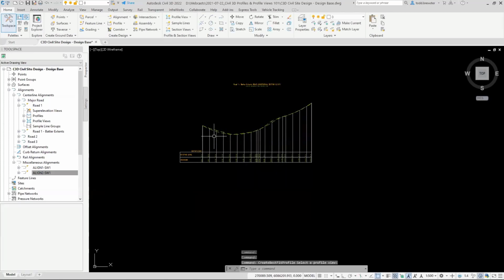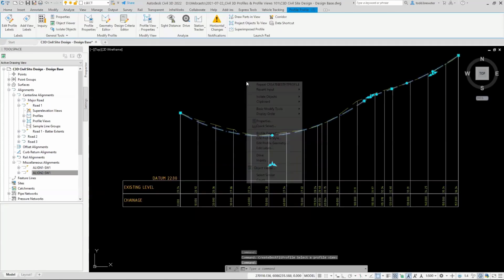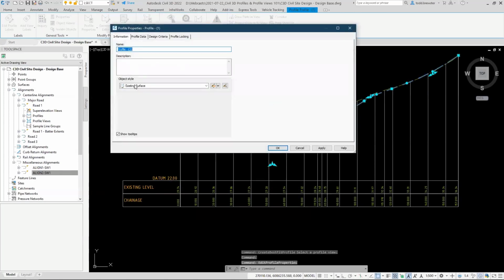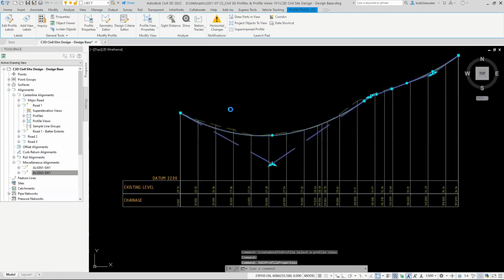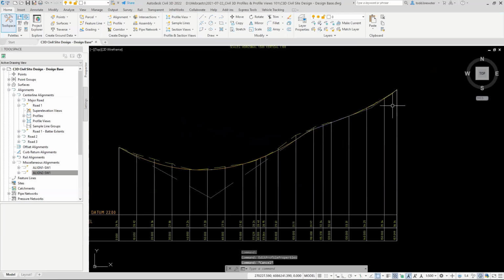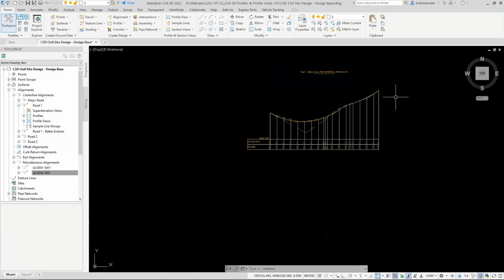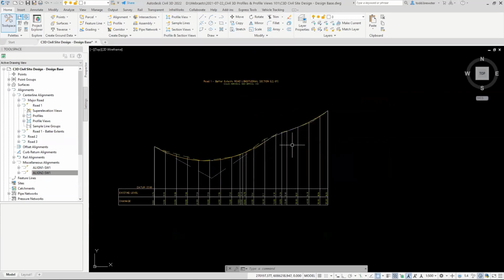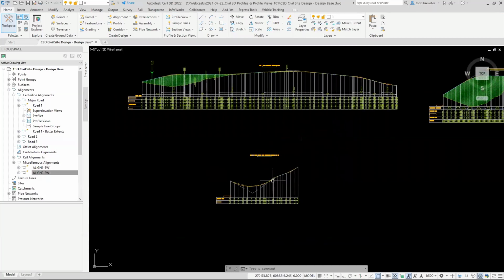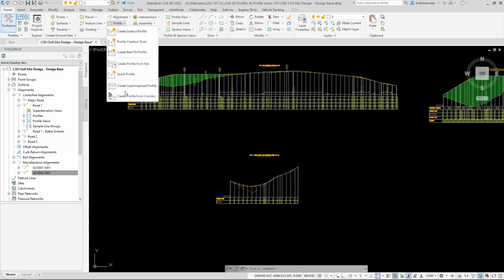Create. And I forgot to change the style. This then is a best fitted profile against the surface. So it's tried to fit as best it can to match the surface vertical curvature. Now, the reason I wanted to do this was to show you what happens. I want to show this profile on this long section. And you do that using a command called Superimposed Profile.